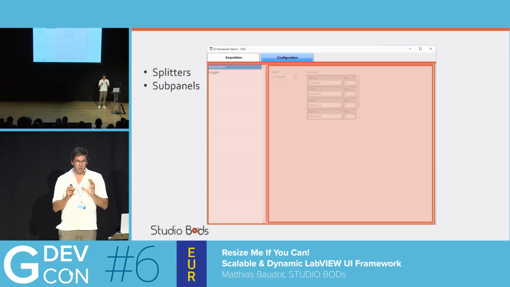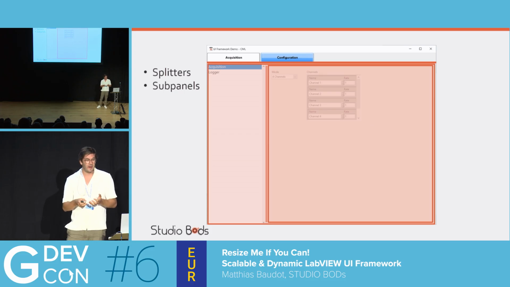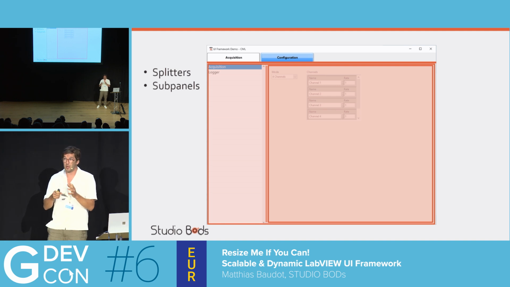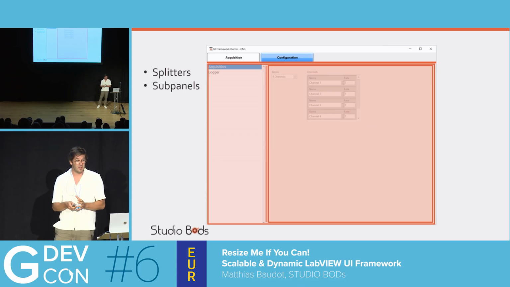So the subpanel allows us to dynamically show one or another UI, but each UI, each VI, will most likely have its business logic directly on its block diagram, such as writing to the config file, launching and acquiring some samples, this kind of stuff.